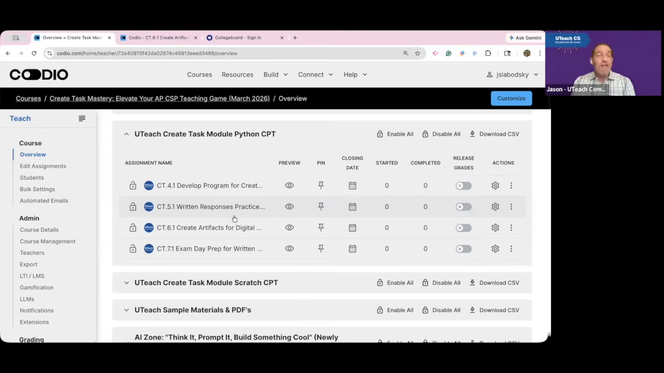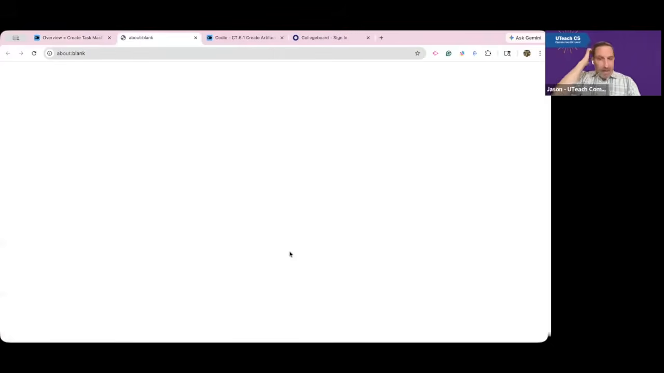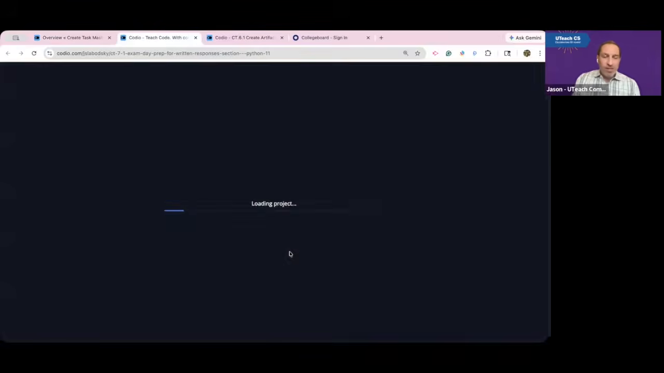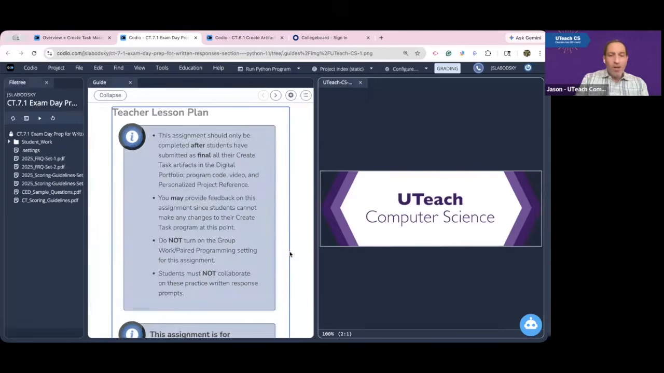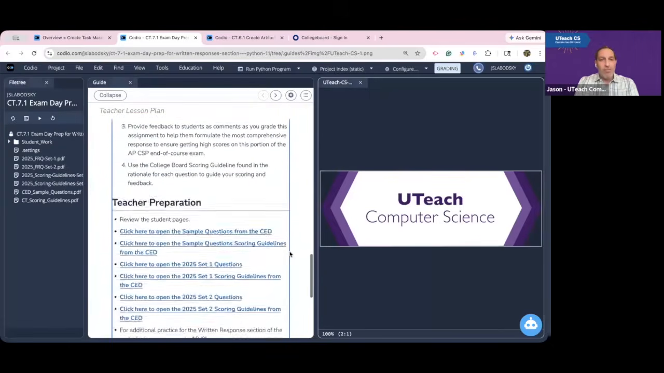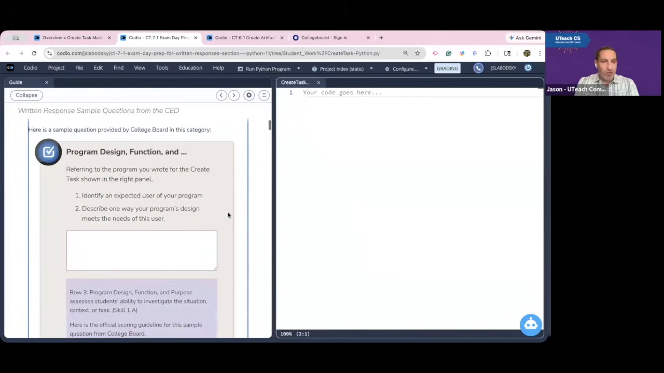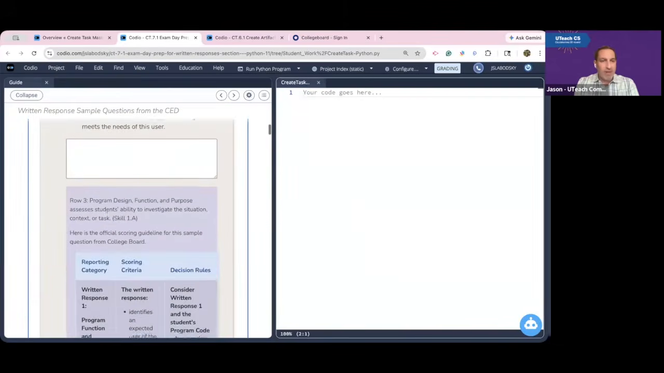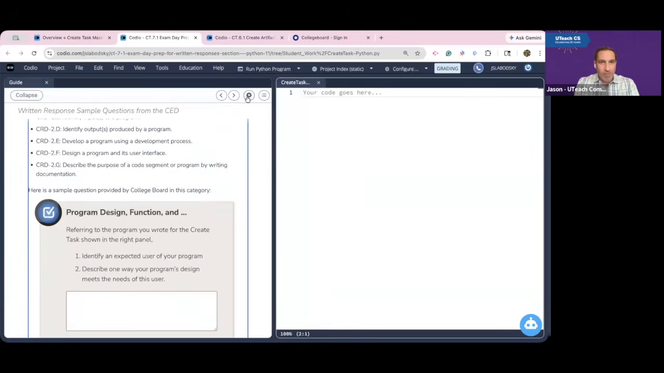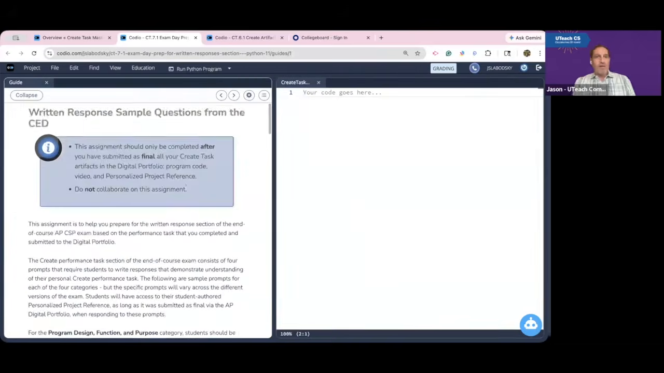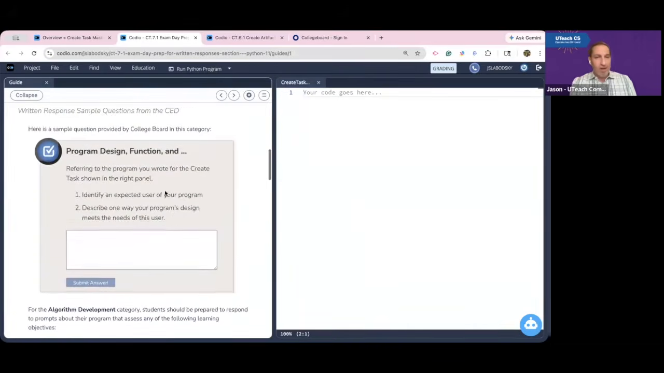And then you forget about the create task until it's a couple weeks before the exam. And a couple weeks before the exam, you have your students go back in and do assignment CT7. Okay. And what CT7 is, we are going to take those previous written responses and make them awesome. So here we're going to talk about program design and function, right?